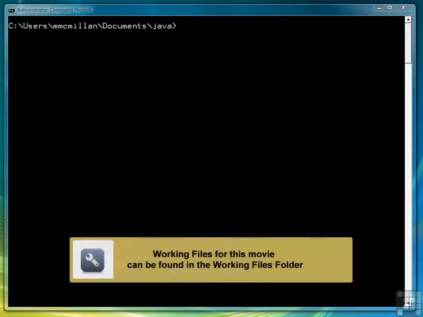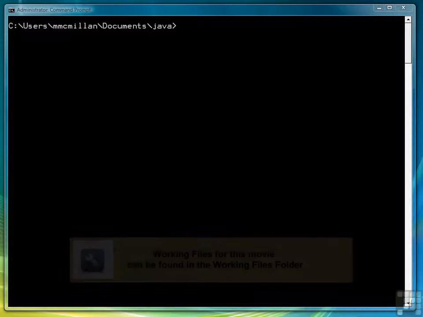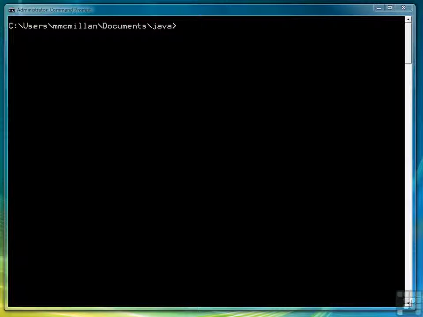In this lesson, we're going to get an introduction to one of the associative collection classes in Java, the TreeMap class. And we're going to use it to store a set of names and phone numbers. So let's get started. We're going to call this program numbers.java.